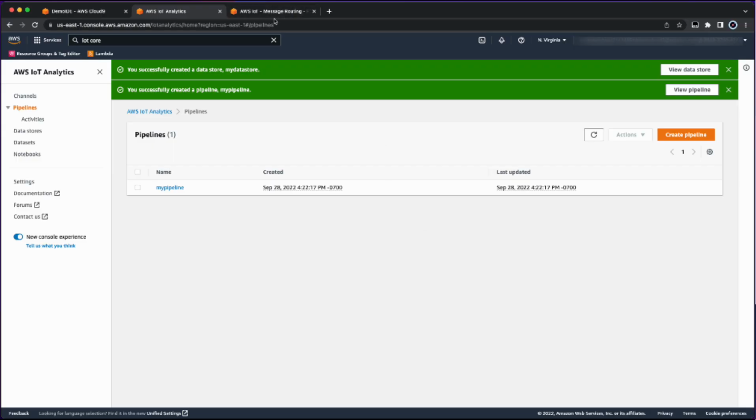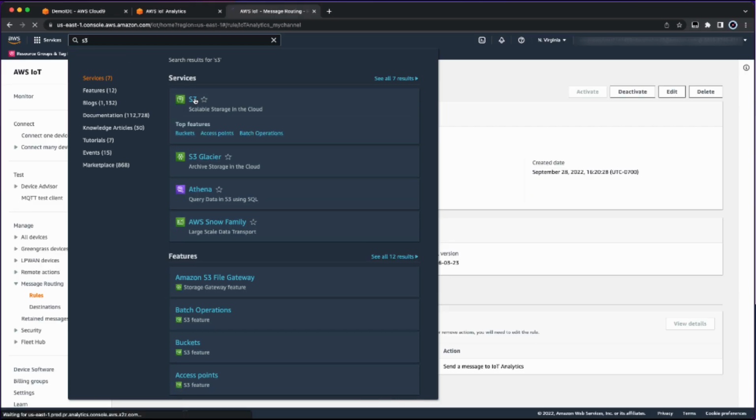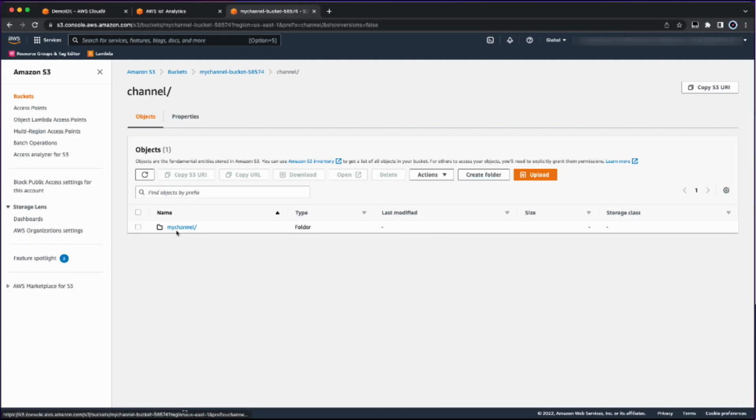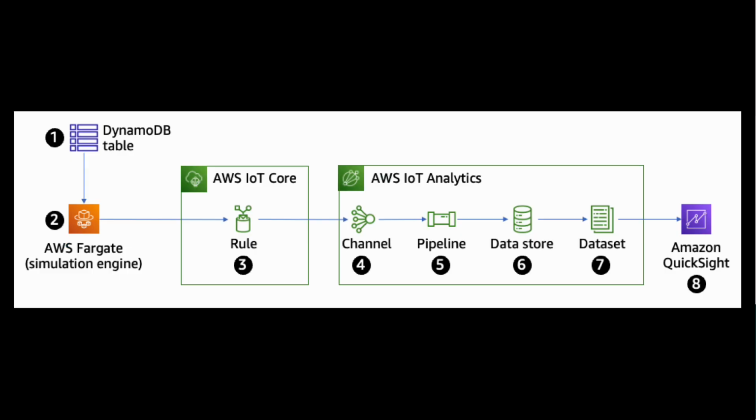Now that the pipeline is created, I'll head over to the S3 bucket to see if the data is being written there. I'll drill down into these folders, also called prefixes, within the bucket. And notice all these GNU zipped JSON files. This is where the IoT Analytics data store I defined is storing the monitoring data for the remote devices. So the data is now being written to Amazon S3. I've built items 1 through 6 in this diagram. The next objective will be to get this data showing up in QuickSight.